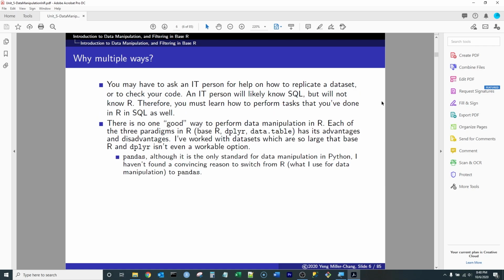You might be asking, Yang, why are you teaching me all of these ways to execute data manipulation? The reason why is this. I have run into many situations where I have to ask an IT person for help on how to replicate a problem that I'm seeing in my dataset or that I'm seeing with my code. IT people are probably going to know SQL, but they're probably not going to be as familiar with R or Python. So anything you do in R or Python, you should be able to do in SQL as well.